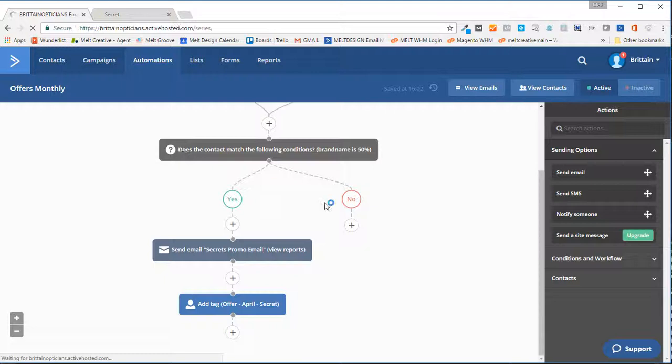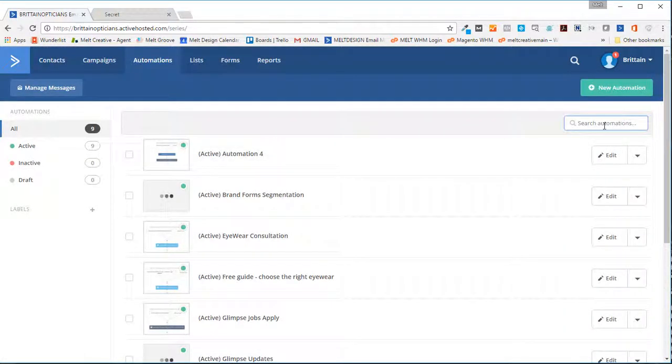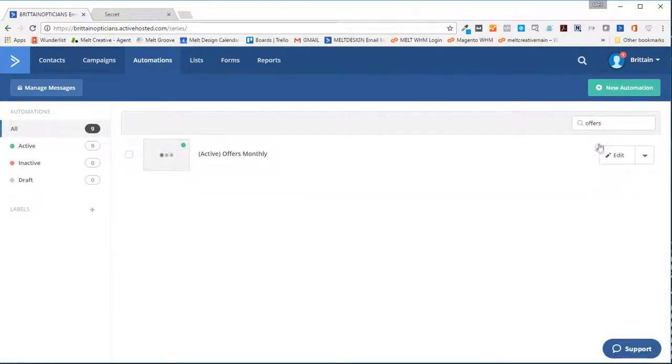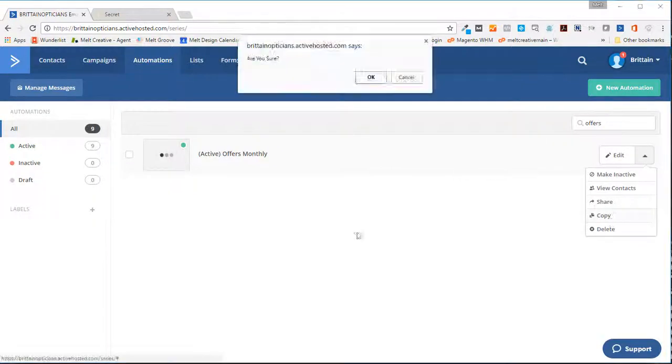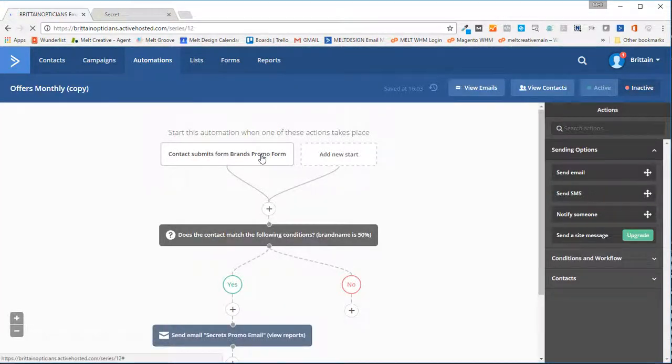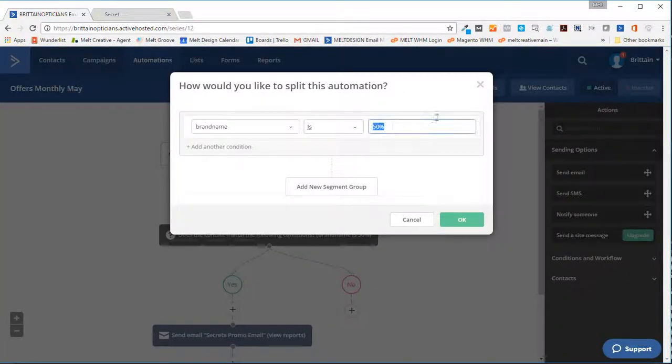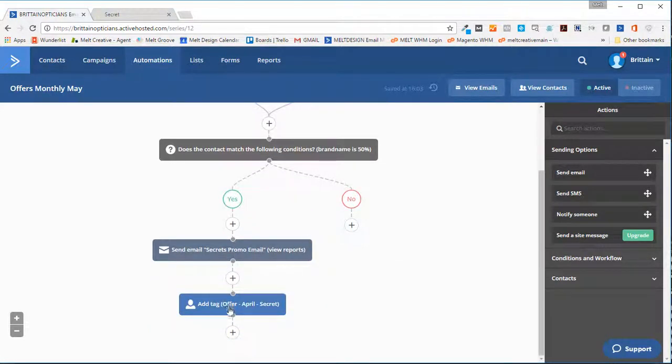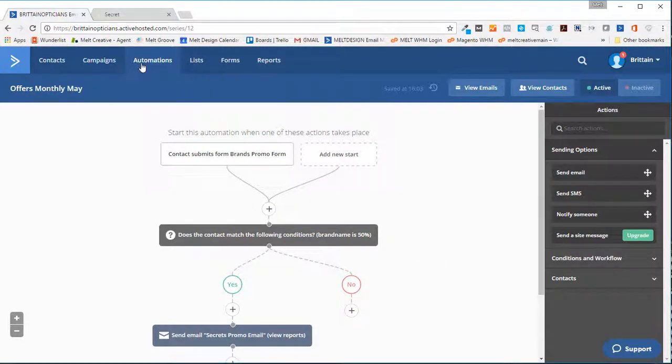Or literally what you could do is copy, edit, and then you could call this May, and then just make sure you set it to live, and then literally you leave this bit free, and you just have to change this, and then you'd have to change your tag, otherwise you're going to get wrong tagging going off. So there's a couple of ways of doing it.